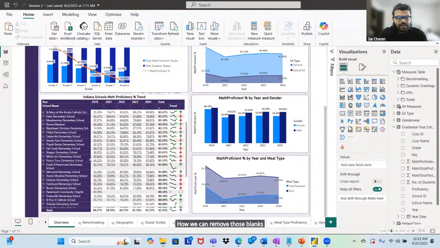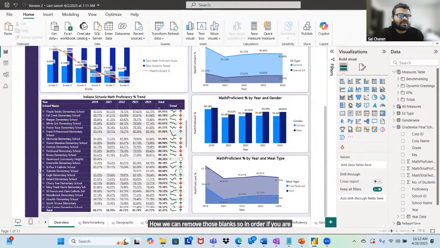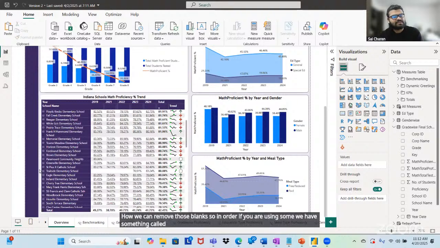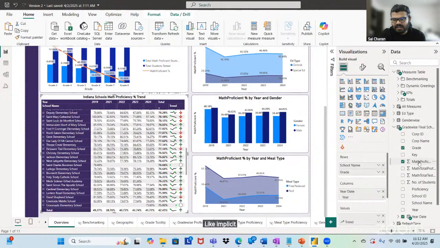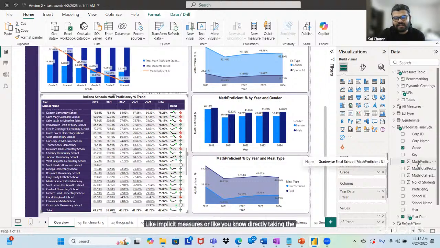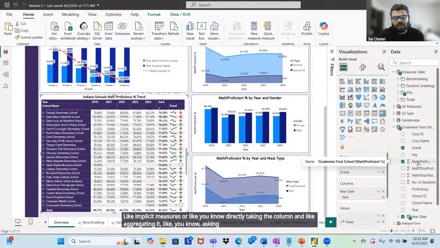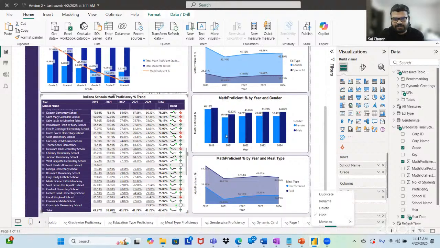We have something called implicit measures and explicit measures. First of all, we will talk about what implicit measures are. Implicit measures directly take the column and aggregate it, asking it to sum, for example.